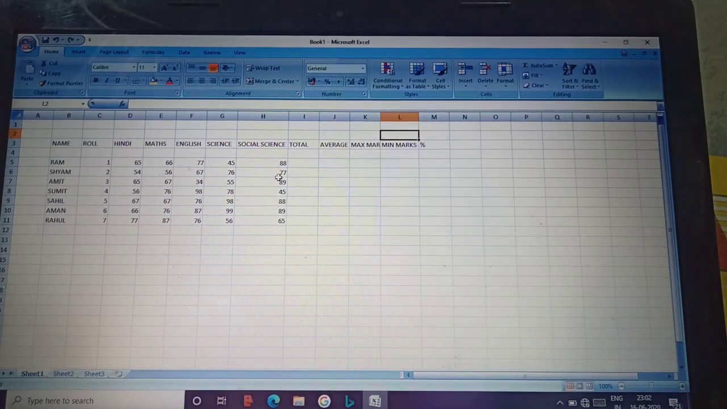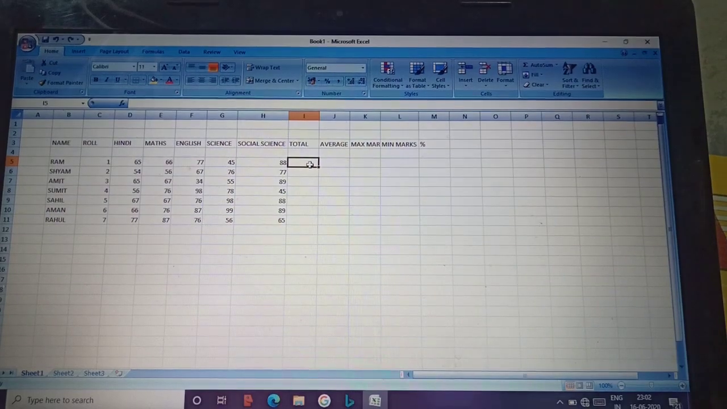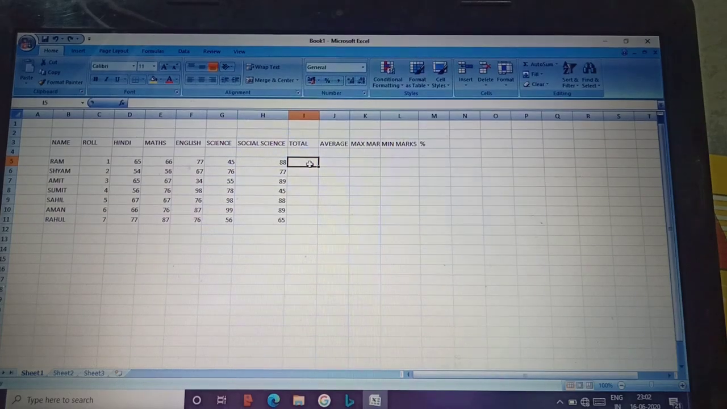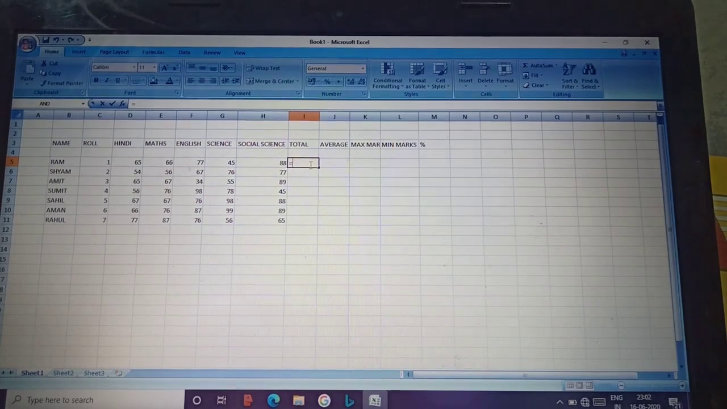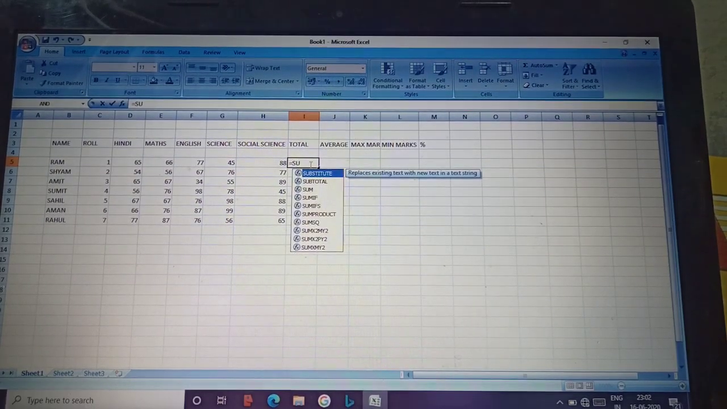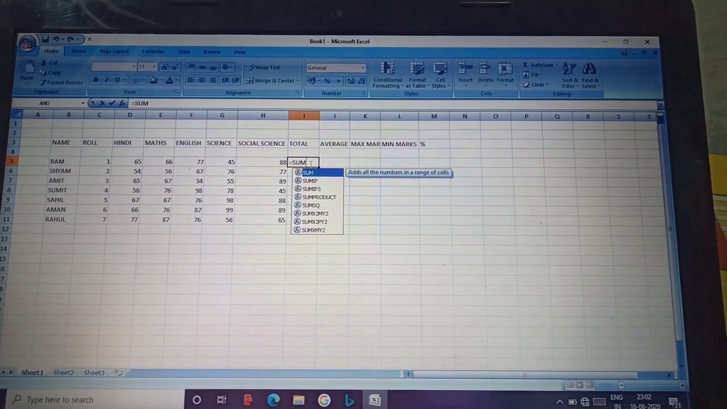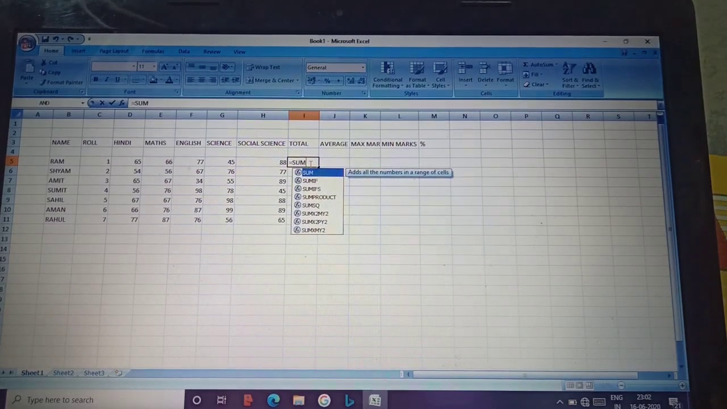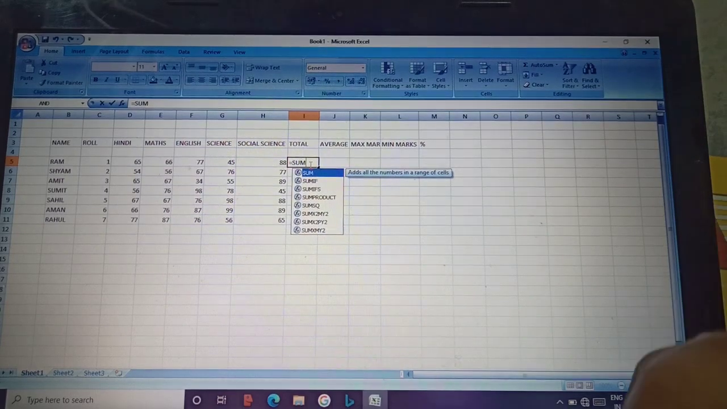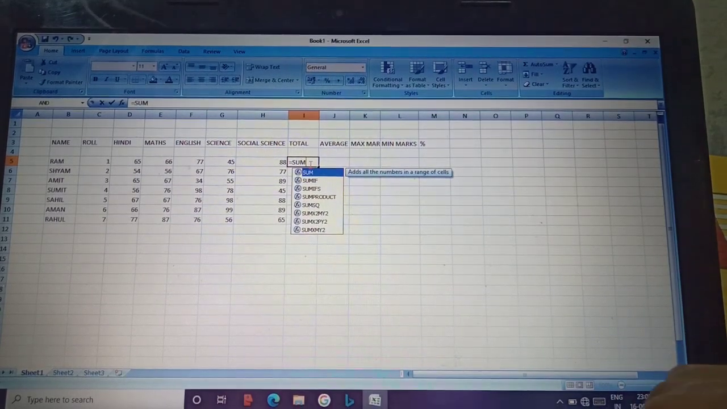We will use the SUM formula first for finding the total marks of Ram. First we put the equal to sign, then we write SUM, then we have to put a round bracket, because all functions have parameters. So we put the round bracket.